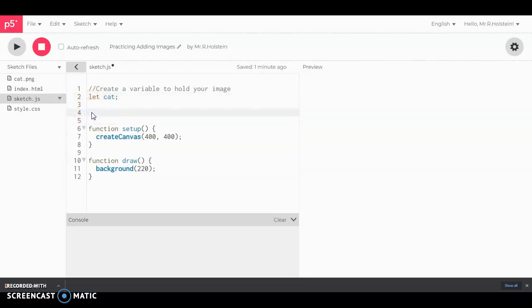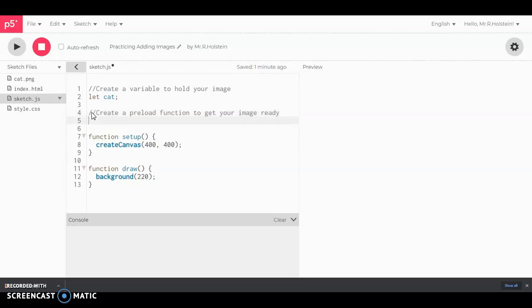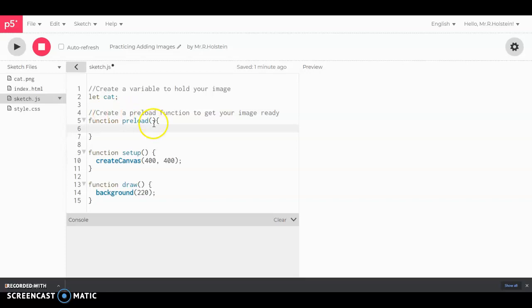I'm going to go to line 4, and the next step is going to be create a preload function to get your image ready. So here we go. It's just like below on function setup and function draw. This is function preload. We have an open close and then an open curly brace. And the curly brace is going to be where we actually do this preload.